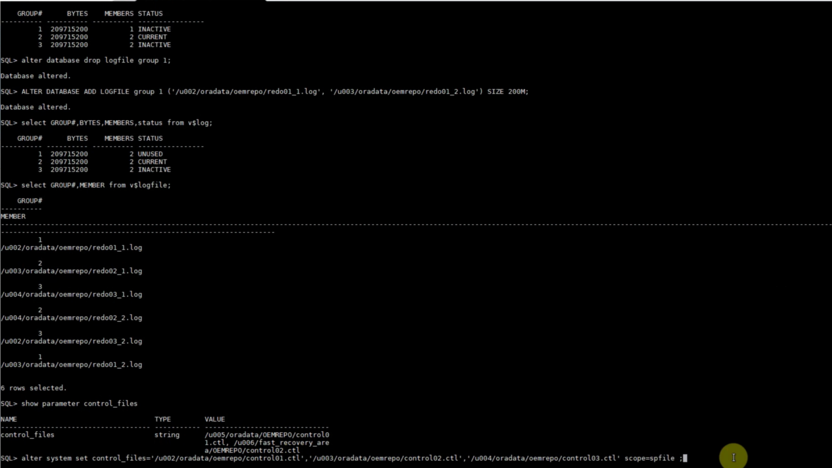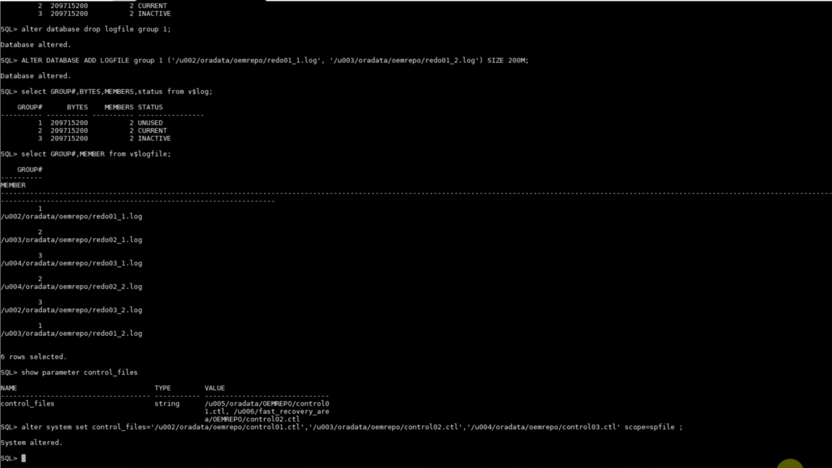But this parameter will require the database to be bounced for the changes to take effect. So we are doing it through scope equal to spfile, so that when we restart the database, the changes will take effect. Now, before we restart the database, there is one more parameter which also needs a restart of the database for the changes to take effect. So we will change that parameter as well before we restart the database.